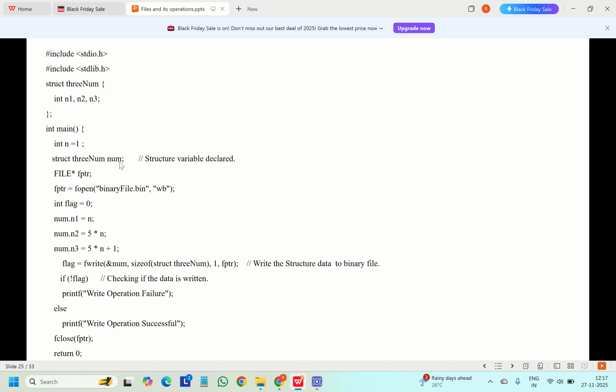Next I created the structure variable num. Next I am creating one file pointer, fptr equal to fopen, opening the file in binary mode. Here I am going to assign some values to n1, n2, n3. Then finally I am going to write using the functions. So we'll discuss in the program.